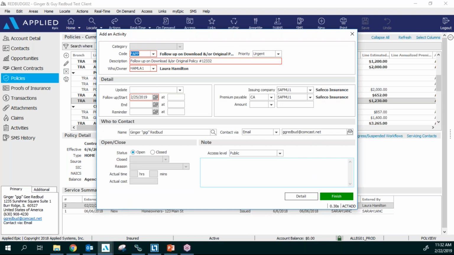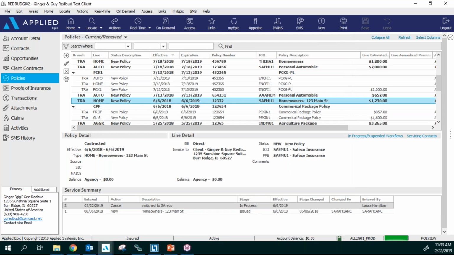After you go in and you go to the carrier website, you cancel this policy, they're going to send over a download. And you're going to make sure and follow up on it. And you'll see this activity will show up on your home screen under activities.